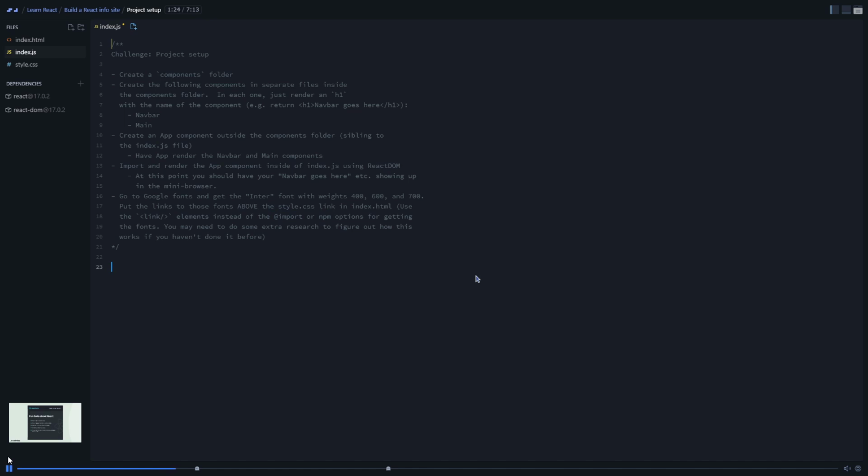Remember, we're not dealing with any kind of styling right now. So by the end of this challenge, you'll just have a basic white page that just shows navbar here and main section here or something like that. So pause now and work on this challenge.